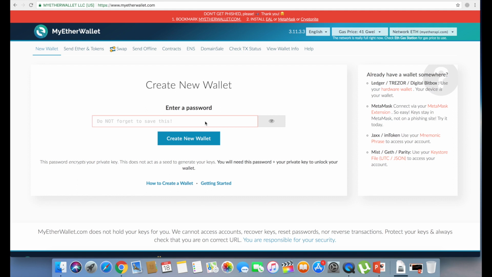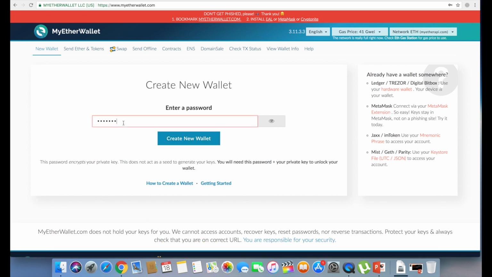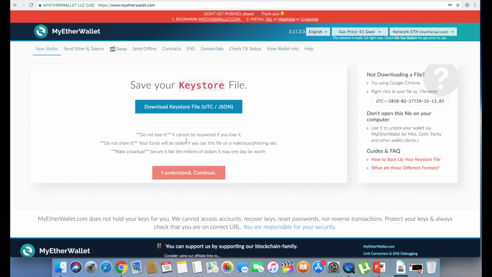So you have to enter any password for your new wallet. So for example, let me input something. So we click the create new wallet button. Sorry, it's giving me an error that it needs at least 9 characters. So I add 2 more, then we create it, and now it's asking me to save this Keystore file.